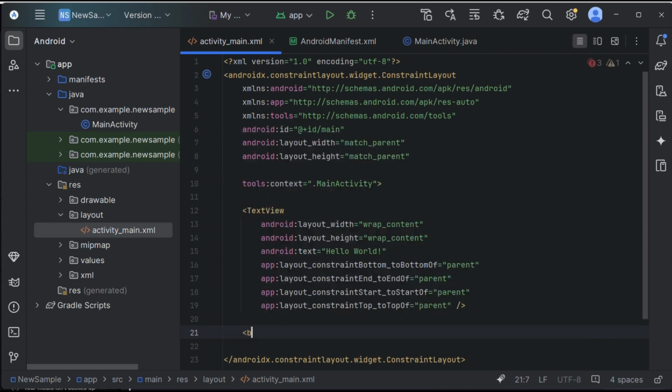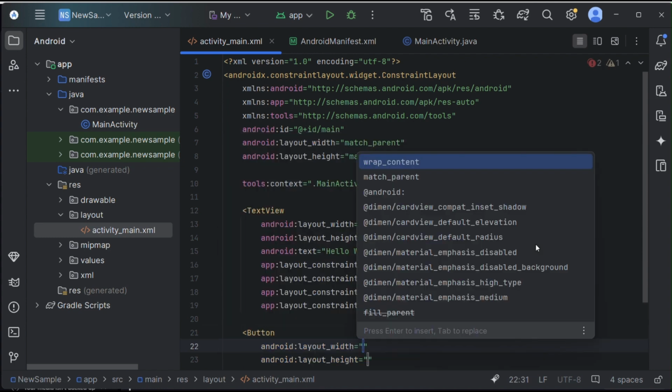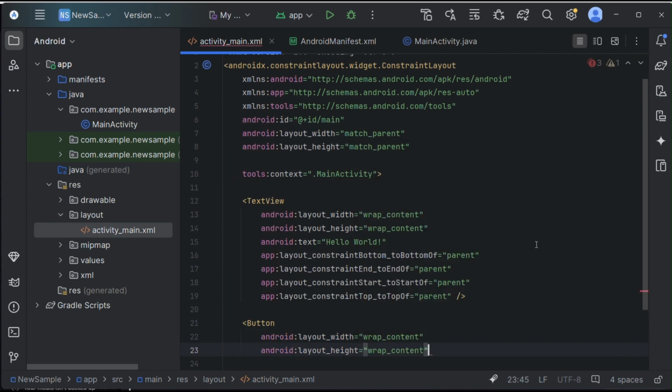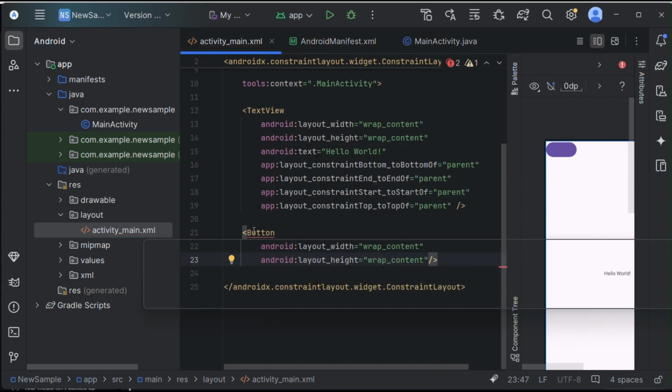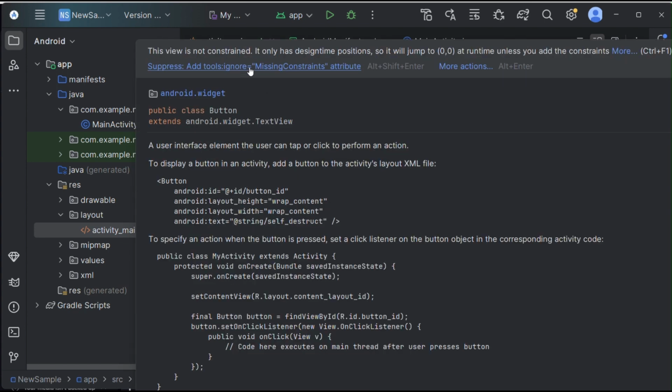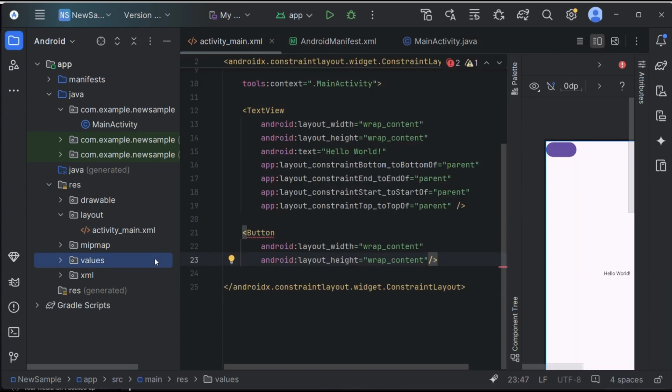So now let us include a button below the text view. I have to set width and height properties. I'm going to give the value as wrap content so that, according to the text displayed, the button size will vary. If you want, you can give match parent to be responsive. Now here we can see an error, that is, missing constraints. We have to set the constraint.